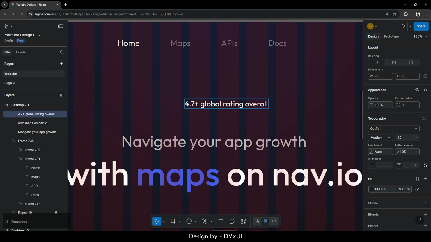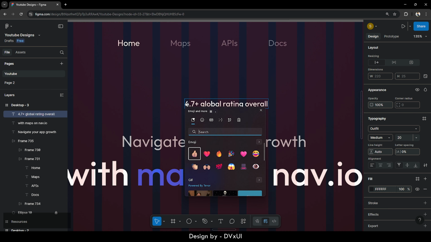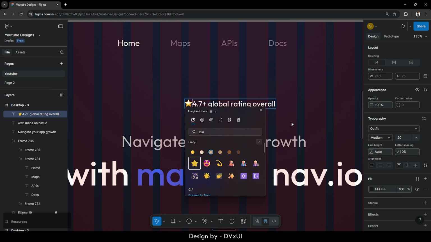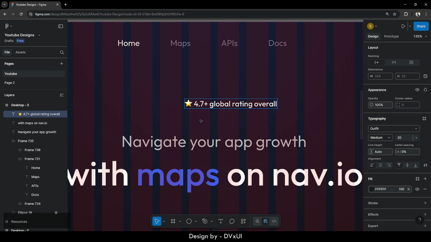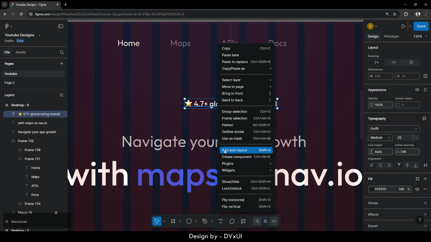So I will go over here and then hit Windows and dot key on my keyboard. And I will search for a star. Take this one and also provide a gap. Now I will right click and put it inside the auto layout.